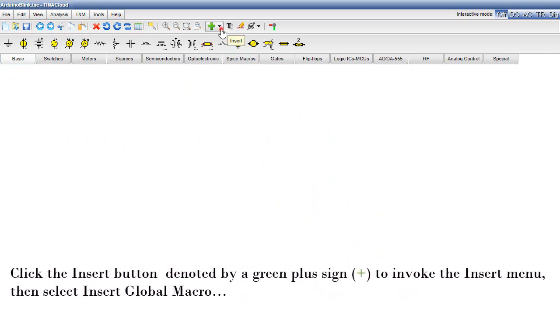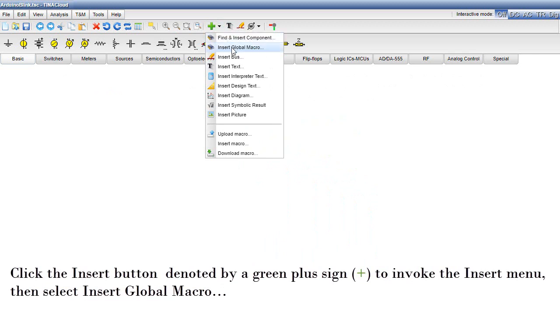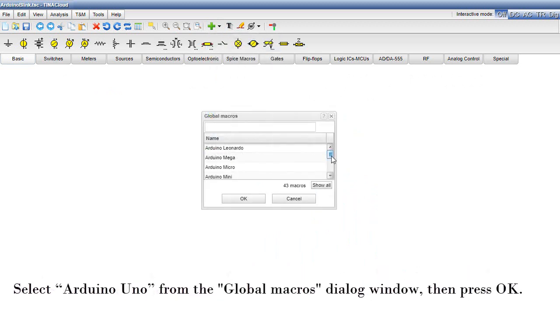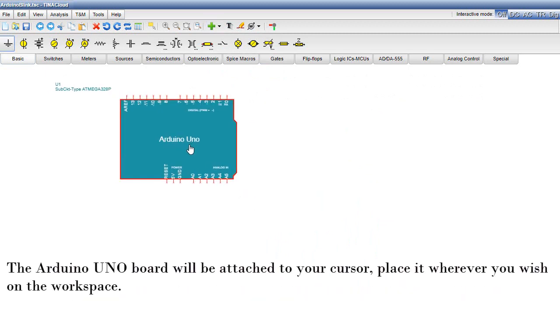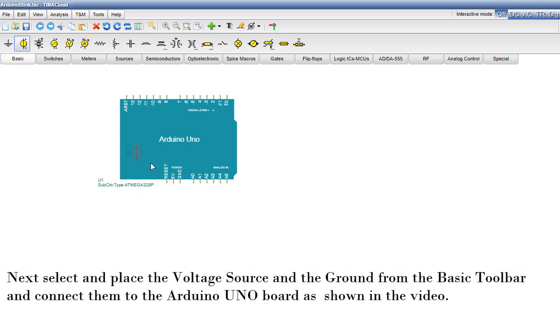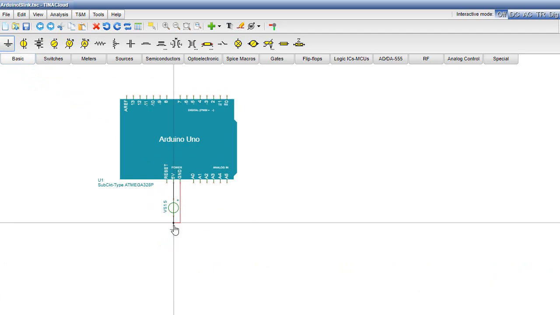Click the Insert button, denoted by a green plus sign, to invoke the Insert menu, then select Insert Global Macro. Select Arduino Uno from the Global Macros dialog window, then press OK. The Arduino Uno board will be attached to your cursor. Place it wherever you wish on the workspace. Next, select and place the voltage source and the ground from the basic toolbar and connect them to the Arduino Uno board as shown in the video.